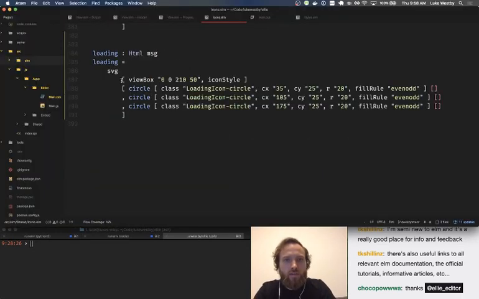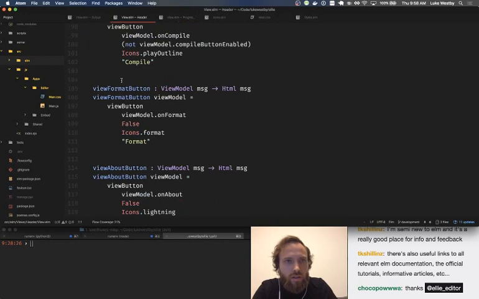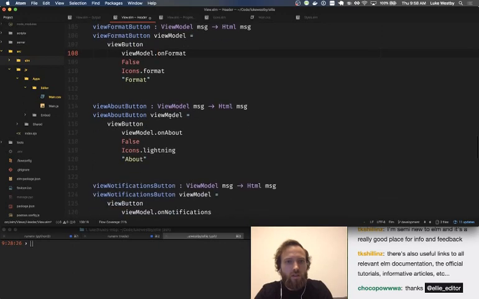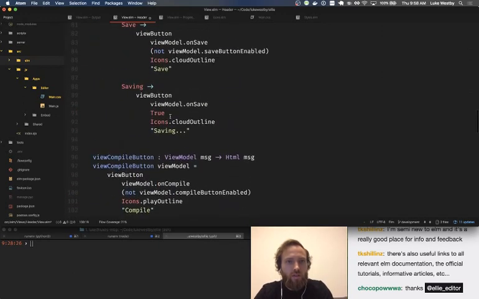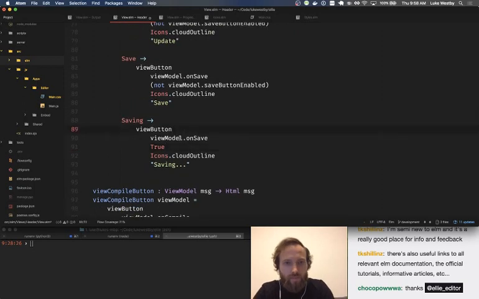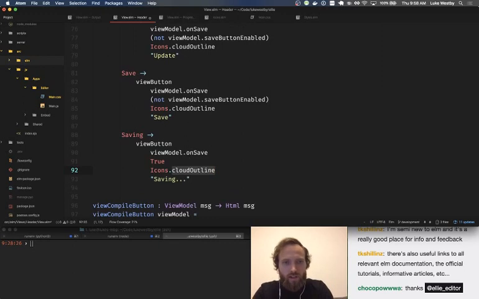So I'll go back to the header view. Okay. And so instead of cloud outline here, I can do loading.